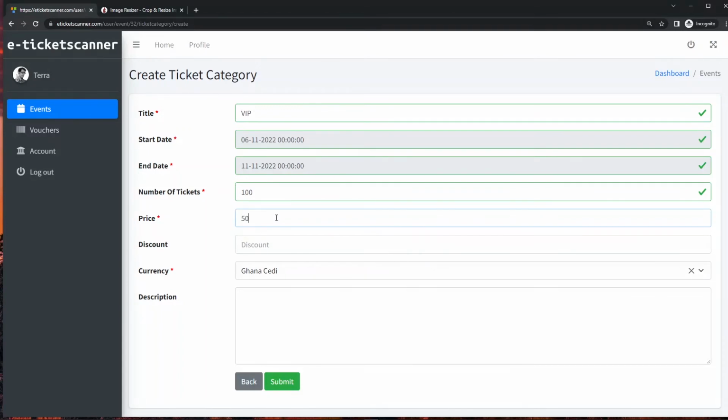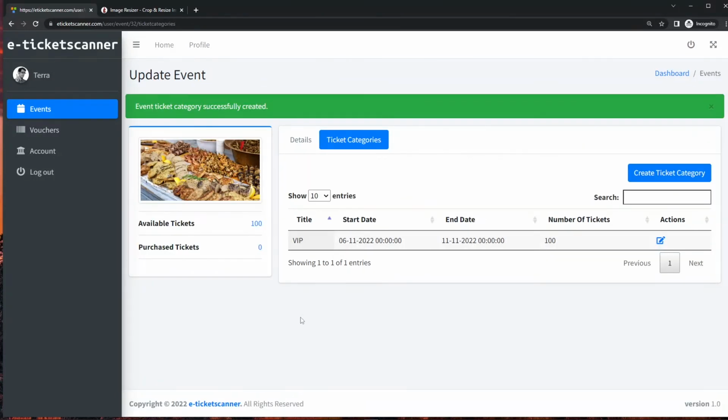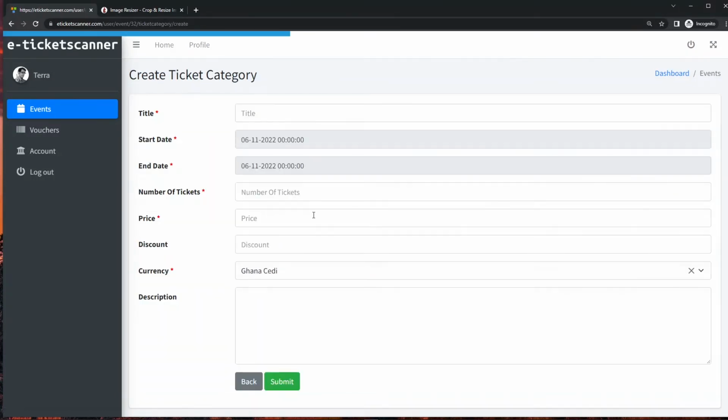Also, you need to set a price for your tickets. If you have a discount, you can put that here. You ensure that your currency is selected, and also you can provide a description for your ticket category. Once you are done, you submit to create the category. And then if you have more categories, you can proceed to create all of them.